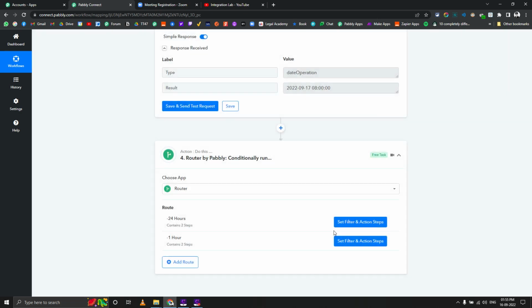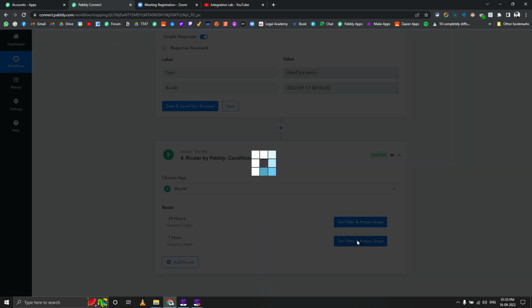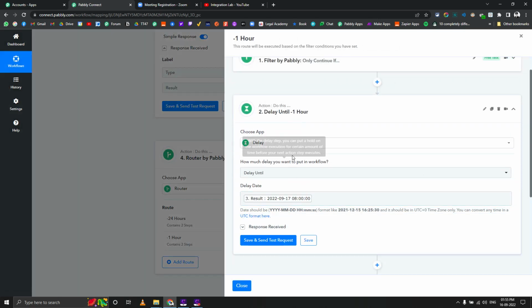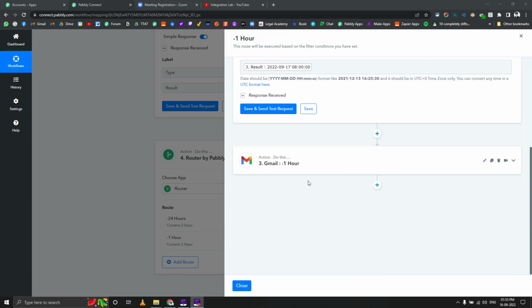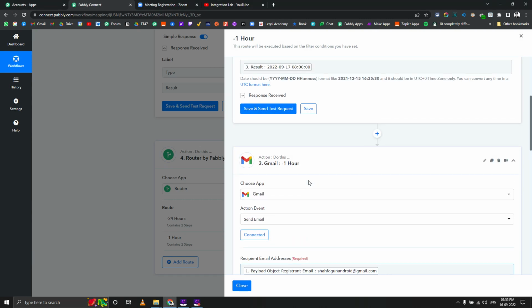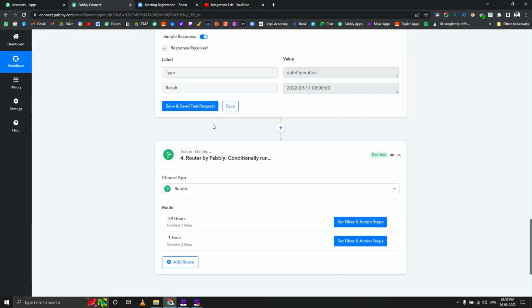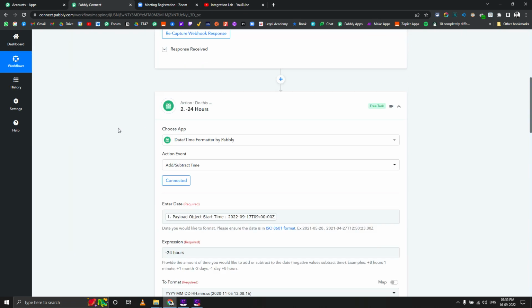But if we go to the second router, here you can see that it will still get the time of minus 1 hour, on the 17th. So they will still get that particular reminder for minus 1 hour. That is still going to happen. You can see the minus 1 hour reminder is set. So this is how the basic concept of dynamic reminders works.